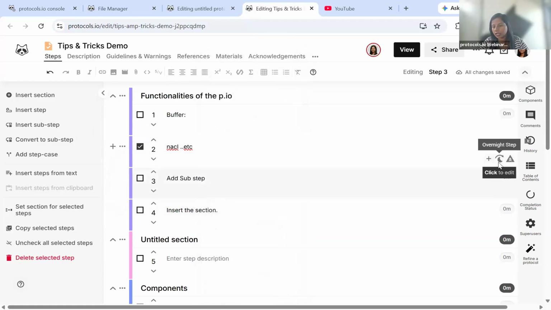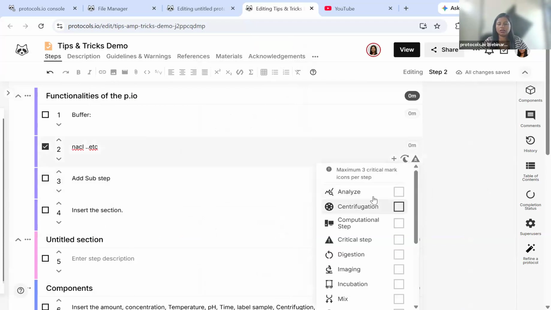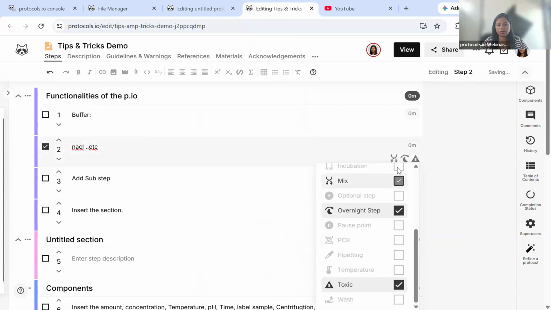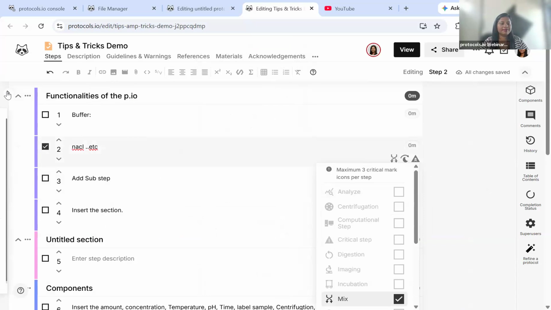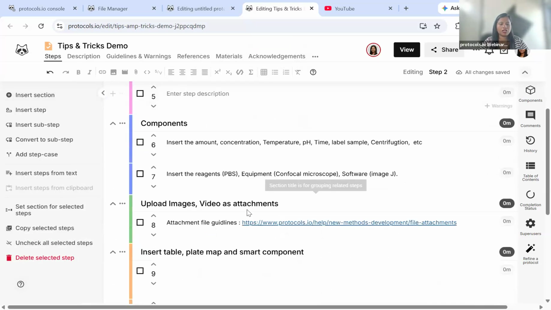So you can see here these icons have been added. And if you click here, you can also add these marks icons from here. Up to 3 you can add; you can see I cannot add more than 3. Okay. Yes, so this is about the steps, sub-steps, and sections.